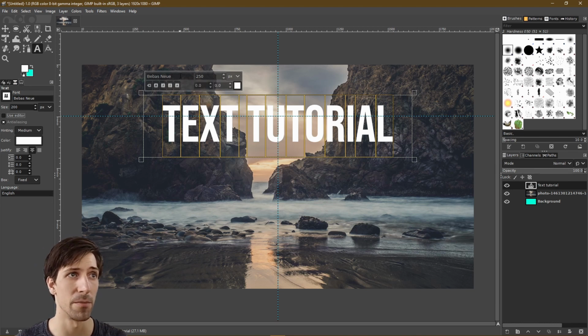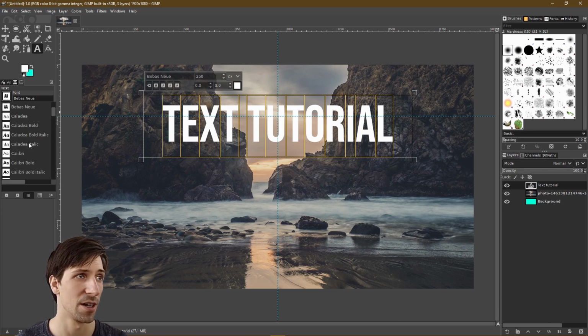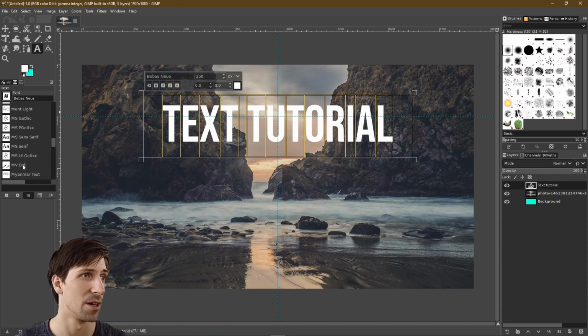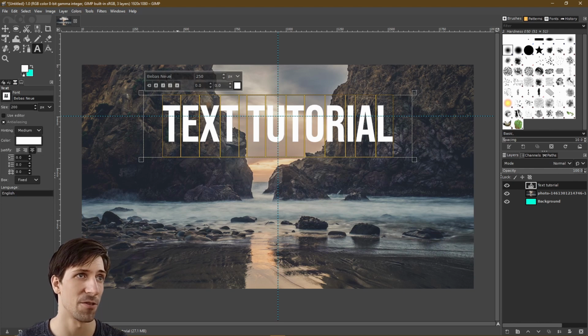There's no drop-down menu, so if you need to find the name of a font you want to change to, you can click over here in the tool options for the font and get the name of any of the fonts that are installed on your computer. Then just type that name into here. So for instance, I'll just type in MS Serif just to demonstrate.